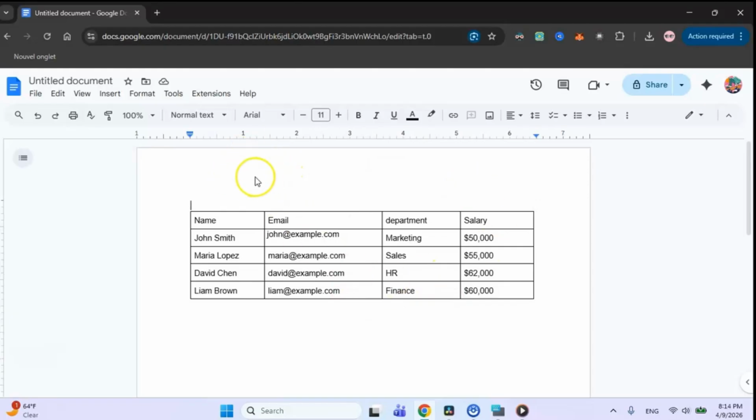Now here's where most people make mistakes. By default, Google Docs may not format tables correctly for printing. This can cause rows or columns to get cut off.